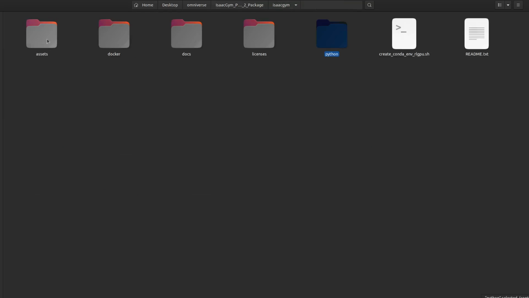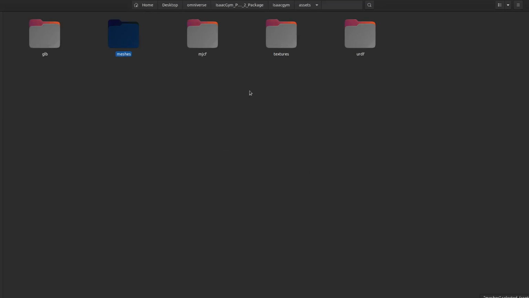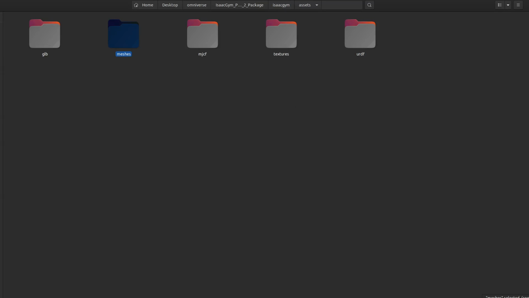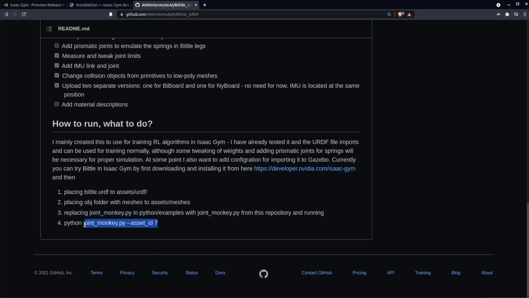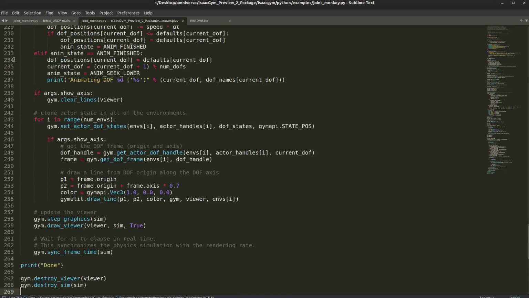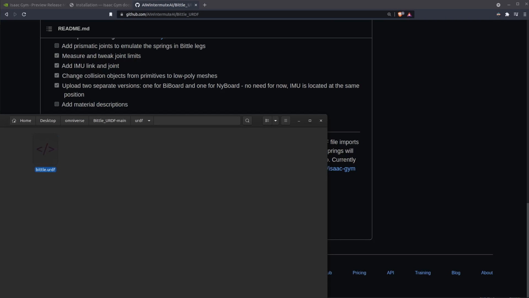So the GitHub suggested that we go into the assets directory, create a new directory called meshes, and place objects within there. After doing that, we want to place the Bittle URDF file into the URDF directory. Then we want to replace the jointmonkey.py that came with the examples with the one from this repository. I'll just copy and paste it over and save. Finally, we want to run jointmonkey and choose asset ID 7.